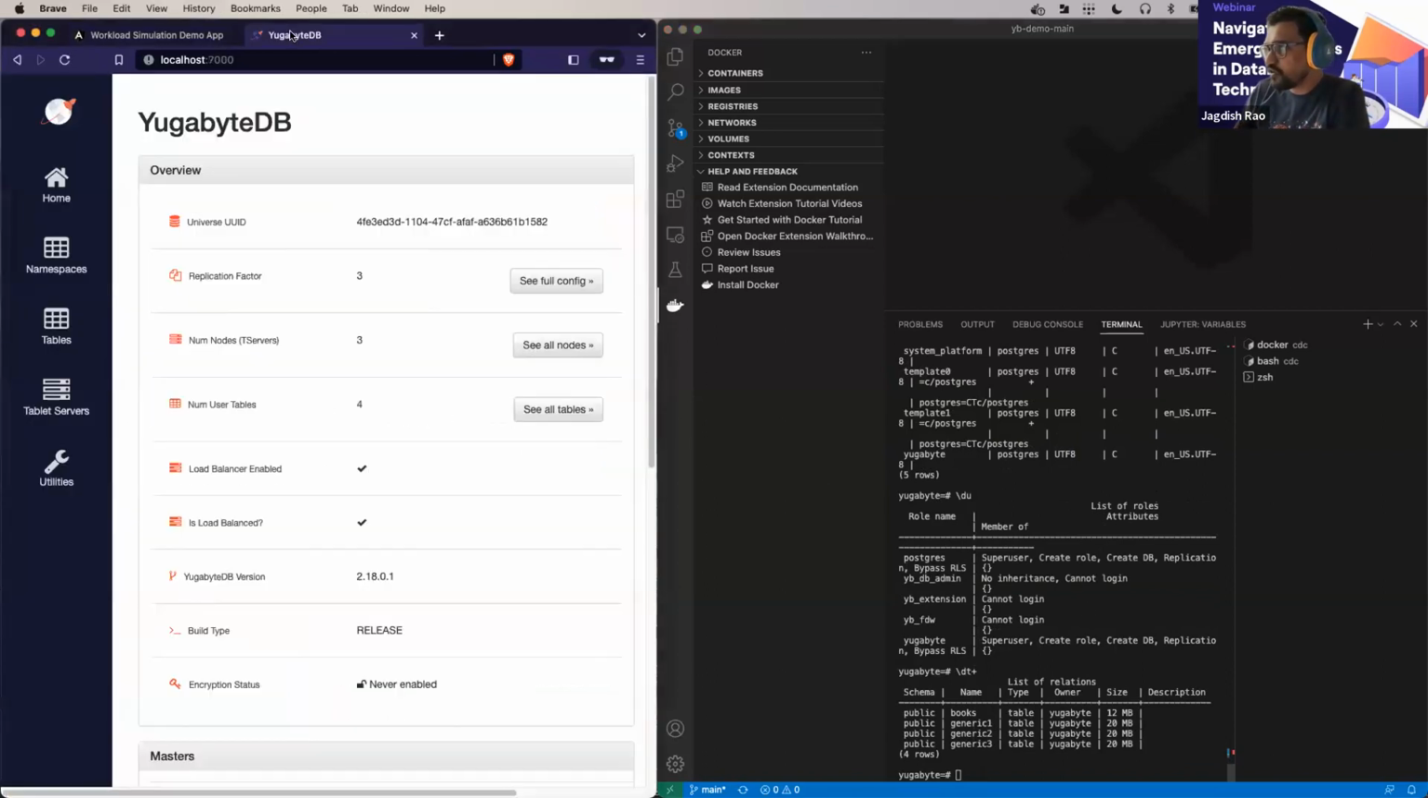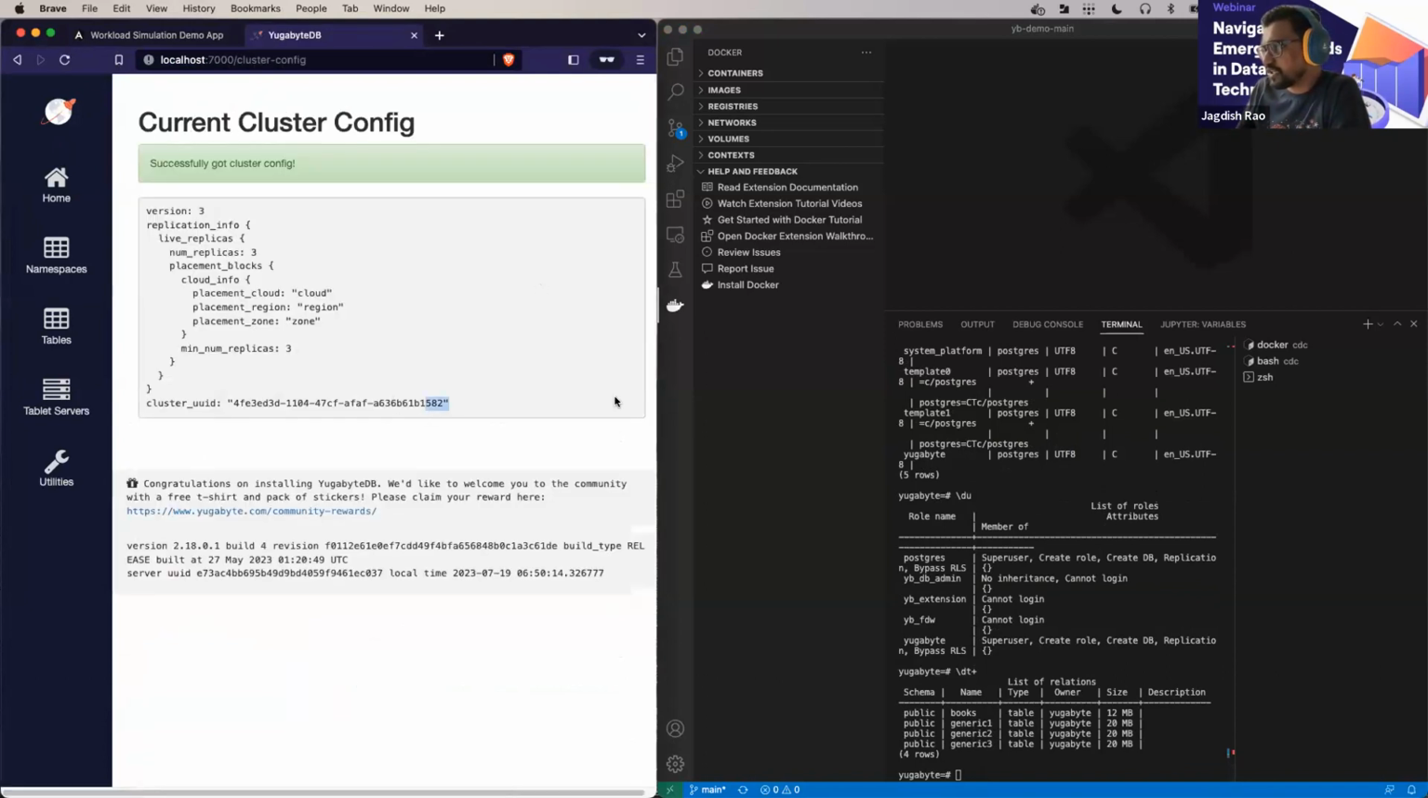Let me give you a walkthrough of how the UI looks. So this is the Yugabyte UI, right? Right now I've hosted this locally on my machine, so I'm using localhost port 7000. This is the UUID that you see. The replication factor is nothing but the number of nodes that you can deploy your Yugabyte database with. You can see the complete Yugabyte database cluster information from here.